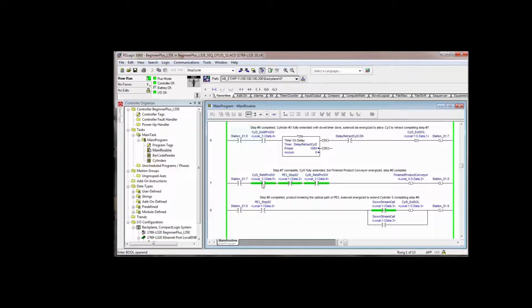I think you can see right away that if we turn on the finished product conveyor, as soon as the part gets to photo I3, then this rung is going to go false. But that won't turn off the finished product conveyor, not at rung 7, because we latched this.